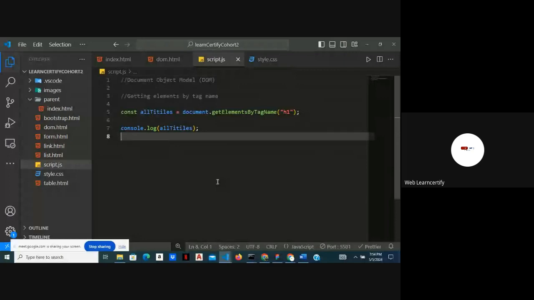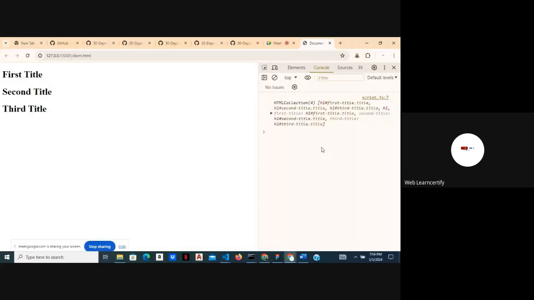Right. So on saving that, let's go back to our browser and see what we get. Let me take this off. Don't need this. So once it saves, in our console, we'll see something that looks very funny or very new to us. For now, it says HTMLCollection 4.